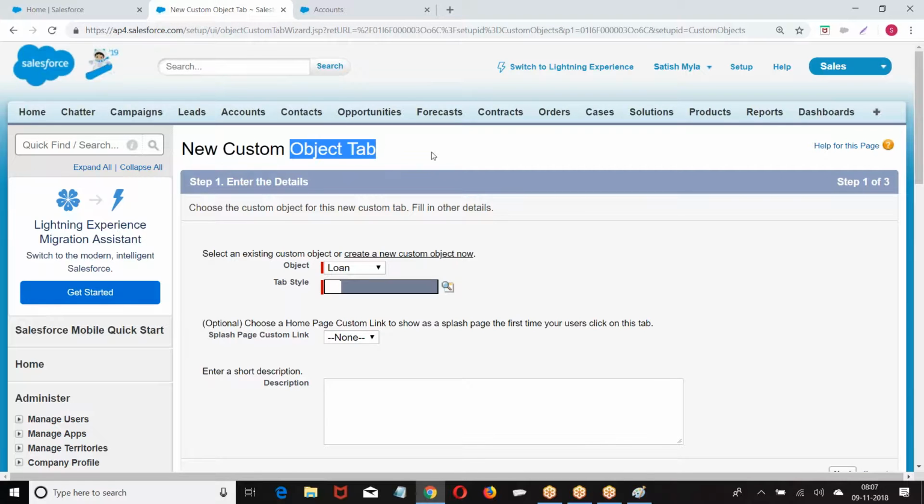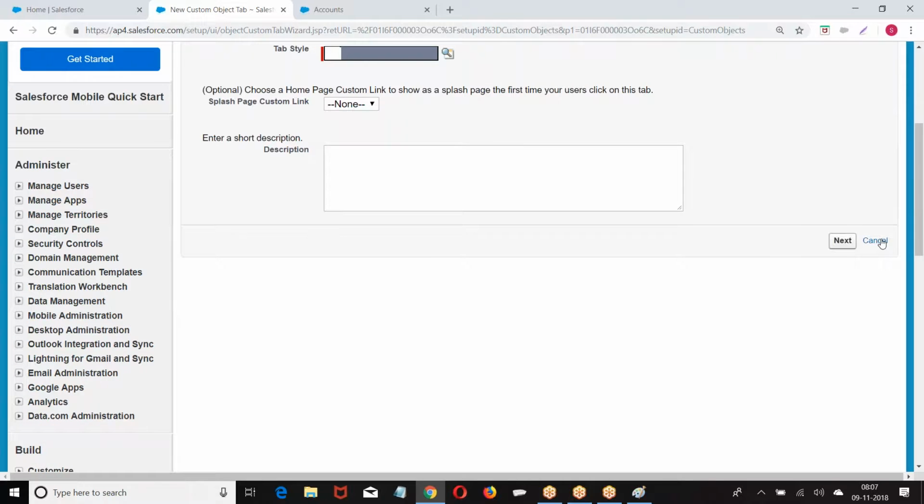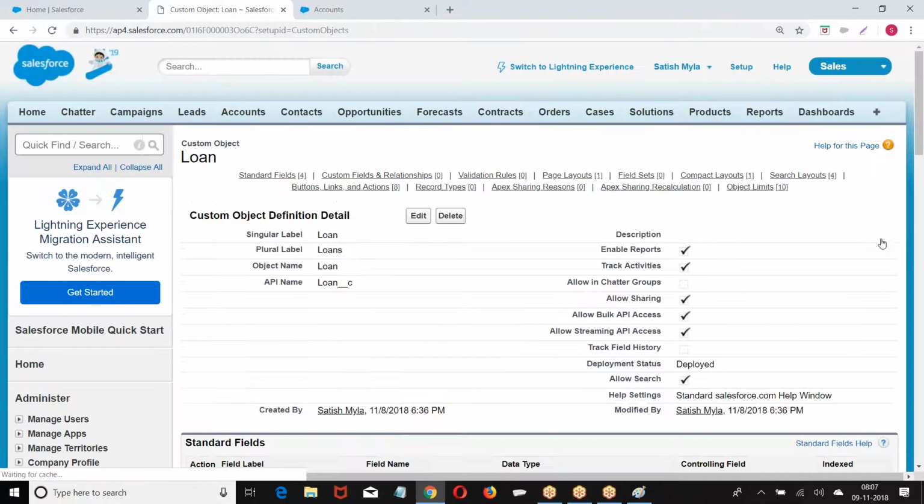Creation of tab. Tab creation. Because the object is created, create a tab. Because if you don't create a tab, I cannot access this object. The object is accessible only when I create a tab. If we can't create a tab, we cannot work on the object. I hope you are good with this. Clear for everyone?